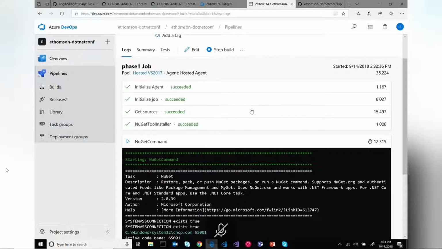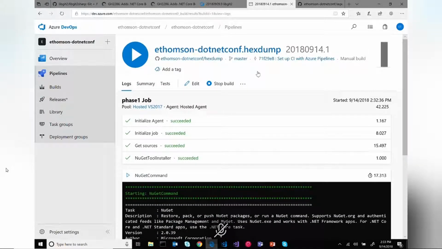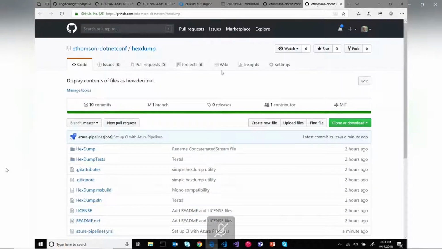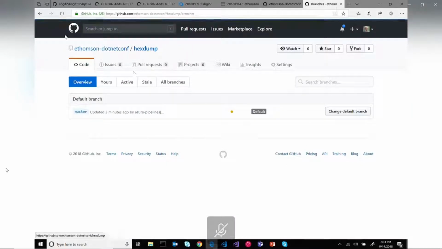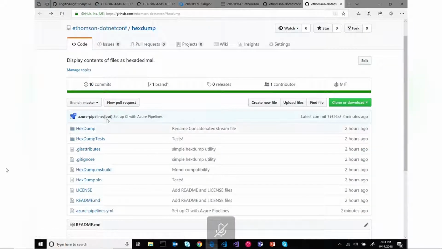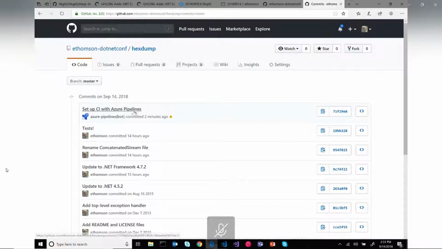While it does that, I'm actually going to switch back to my GitHub repository. We can take a look while it's doing that build. It'll only take a minute, but we can take a look at the YAML file that it created. So I can actually just click on my repository right there to go back to GitHub. And you can see again, the Azure Pipelines bot has set up Azure Pipelines. If I click on commits, I can see exactly what it did.